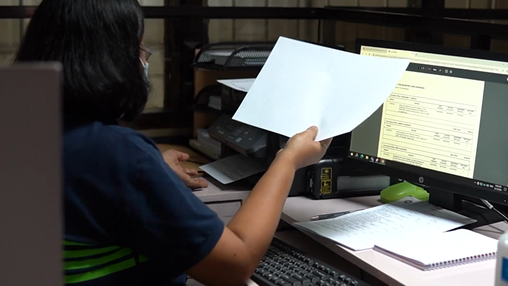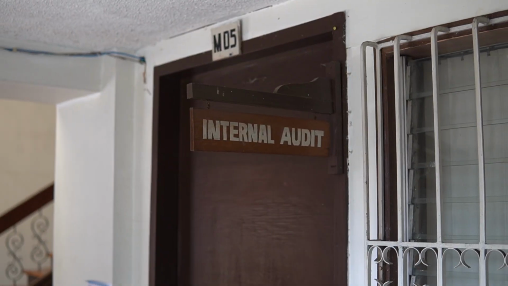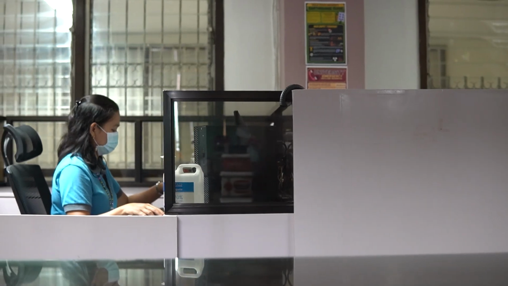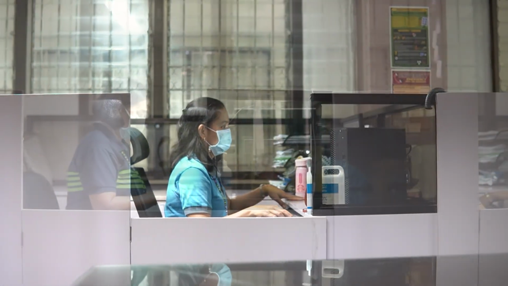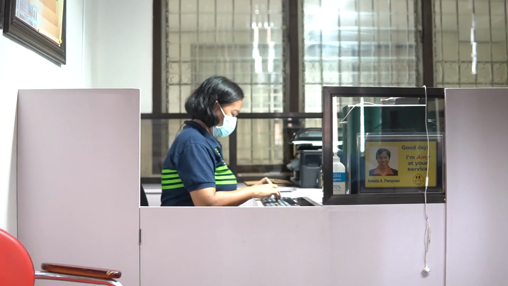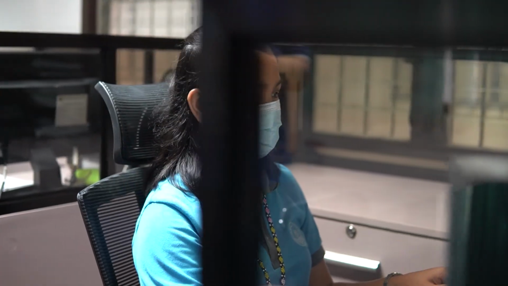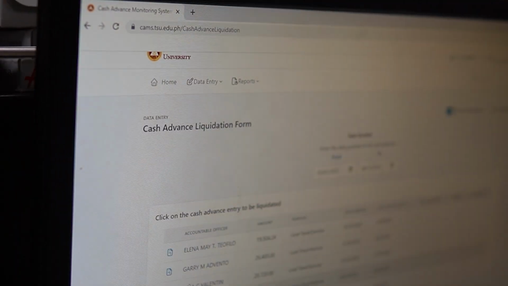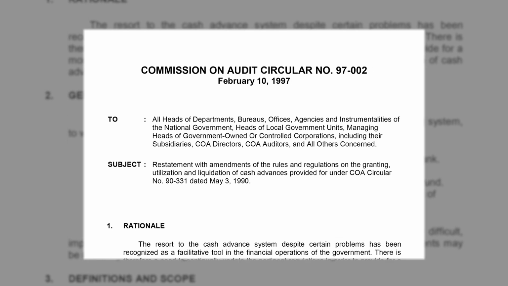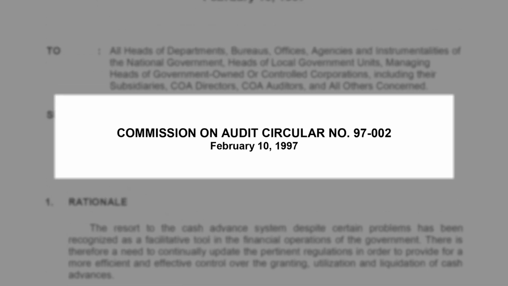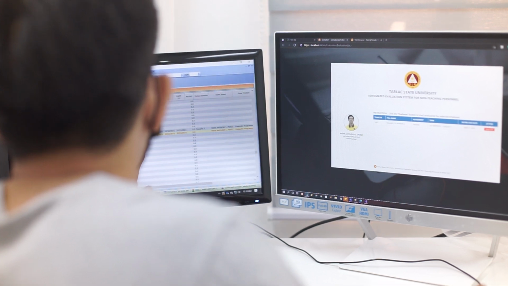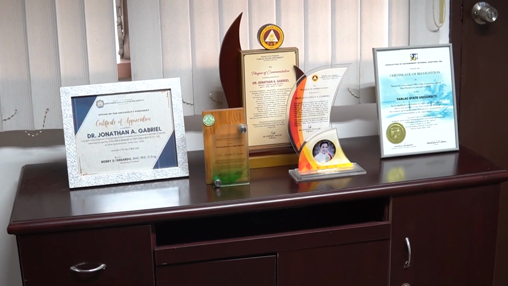The innovation enabled the Internal Audit Services team to conduct an audit of cash advances granted to university officials and employees in the most efficient and effective way. Because of its control features and the reports generated, it is now easy for the audit team to detect whether there are non-compliances to the provisions of applicable rules and regulations on cash advances, such as the COA Circular 97-002.